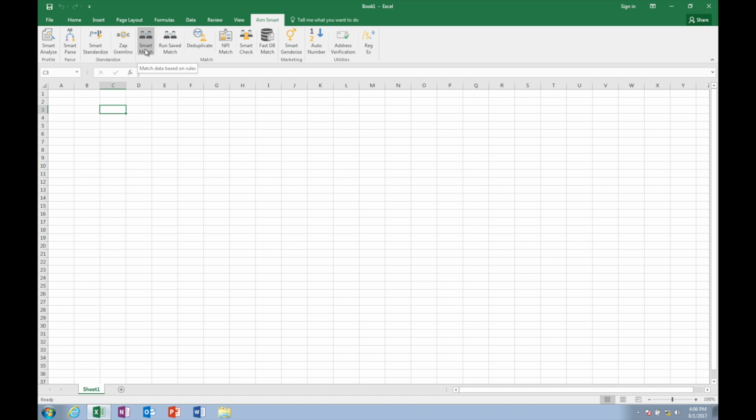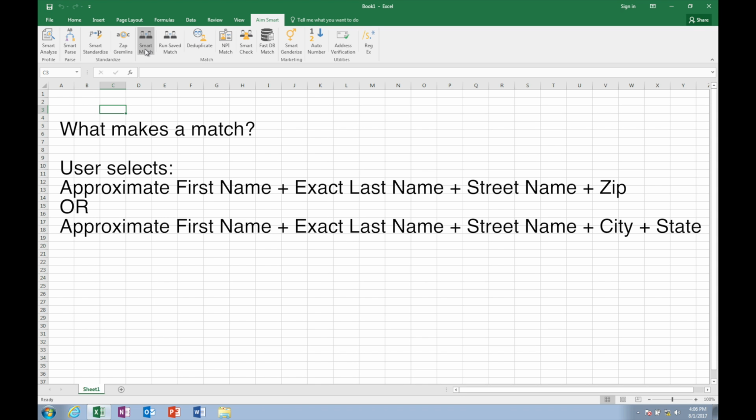Smart Match is probably our most powerful tool available. It connects two data sets, such as a spreadsheet to a database, or perhaps a database to a flat file, maybe one database to another database, and so on. It then uses smart logic, or fuzzy logic as it's sometimes called, to match multiple data types.